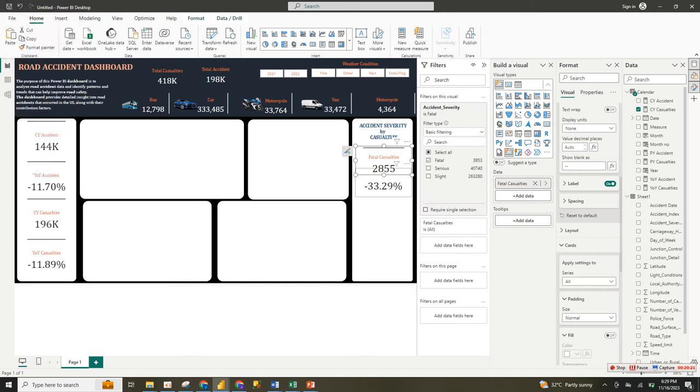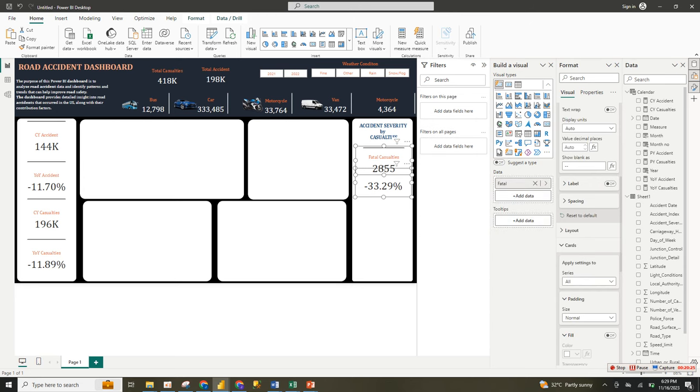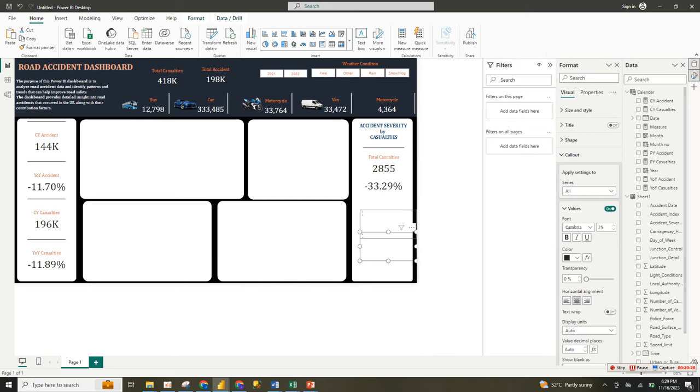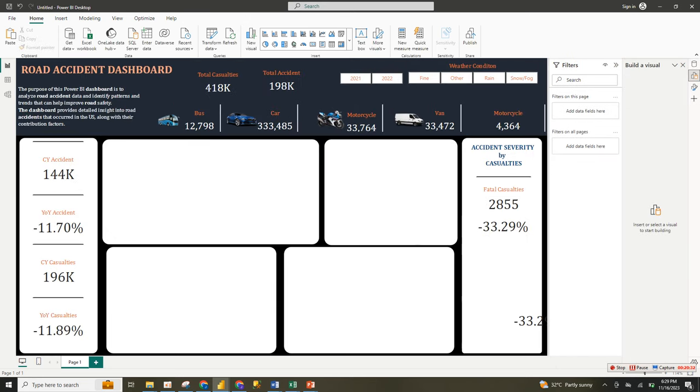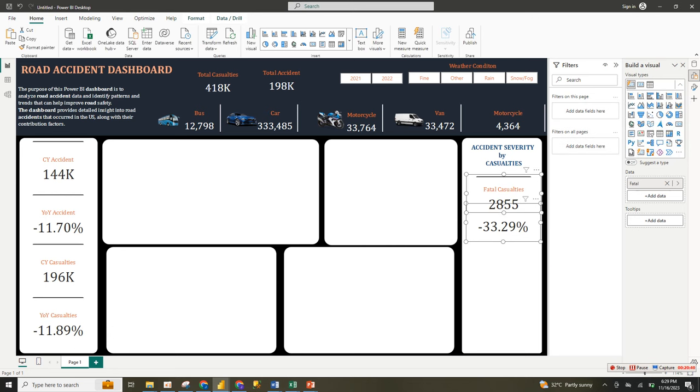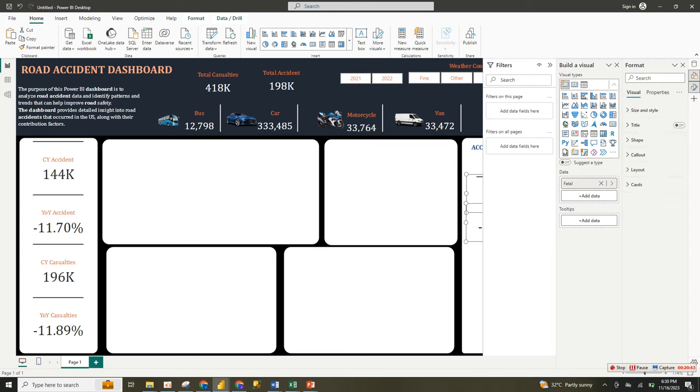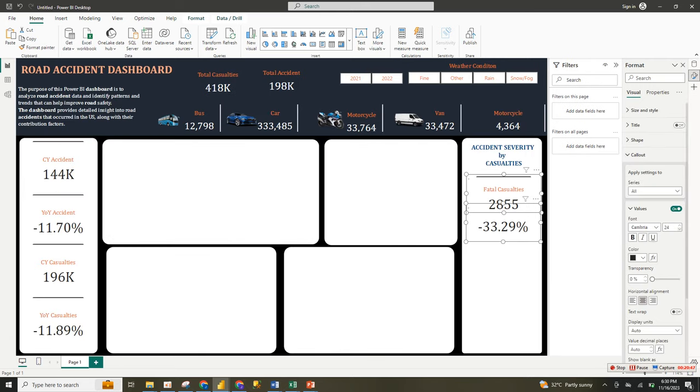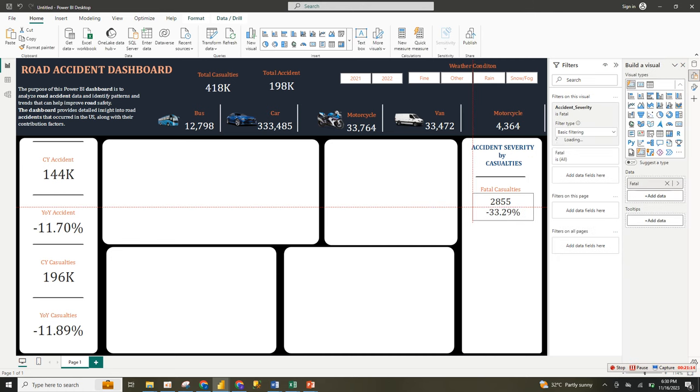So now I'll copy this, copy and paste. I'm going to be using it. Okay, before I copy and paste, let me reduce the size. Format layout. I'm going to reduce it. I'll reduce this. So I'm going to put this here.